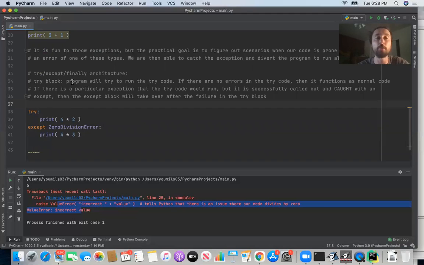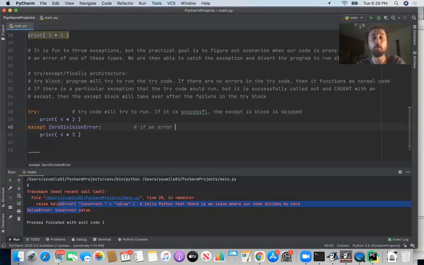So here, the try code will try to run. If it is successful, the except block is skipped. Basically, if an error would be thrown in the try block, the except block takes over at that point. So that's basically what's going on here.